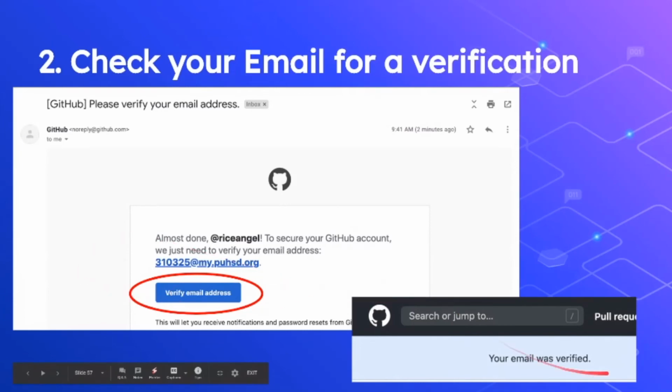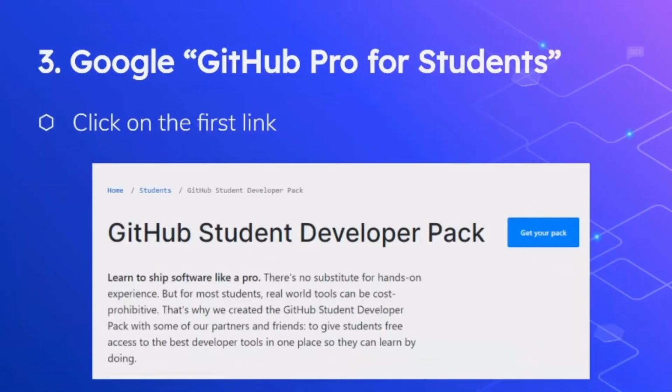After you click the button, you'll be redirected to GitHub, and it'll say your email was either verified or there was an error trying to add the account. If there's an error, just try to resend the invitation link again. From there, you're going to Google GitHub Pro for Students and just click on the first link. It should take you to a page that looks something like this with GitHub Student Developer Pack on it. When you get there, click the Get Your Pack button.